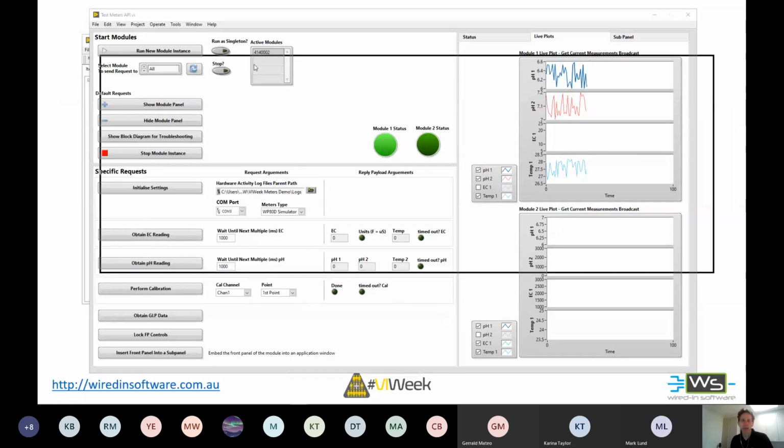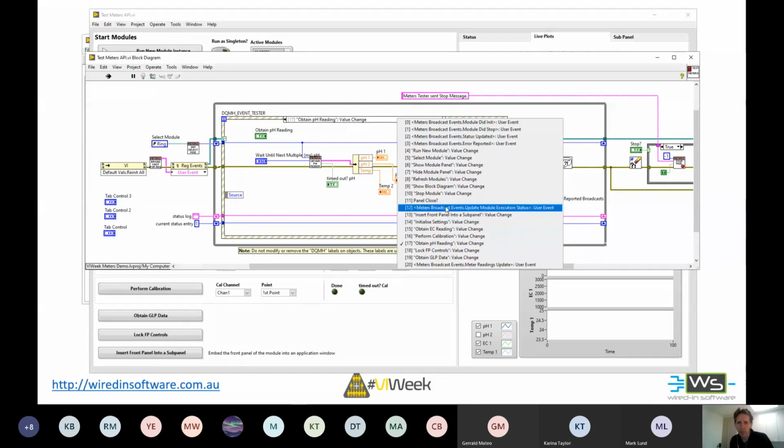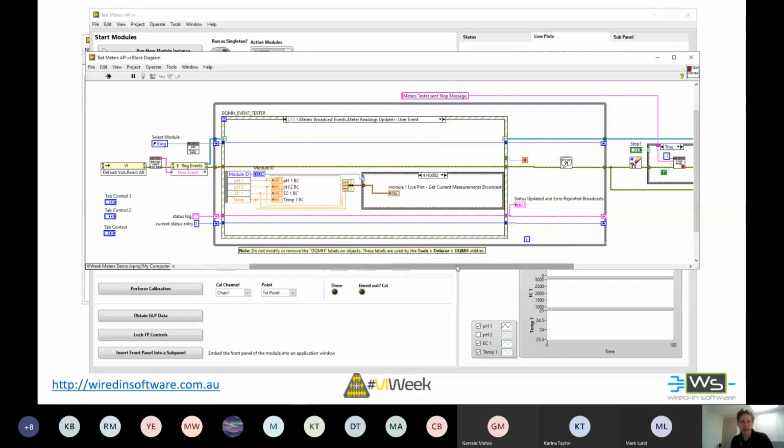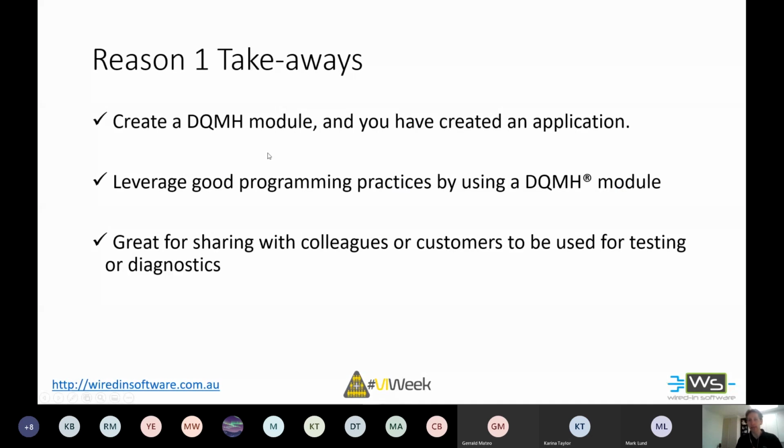So this is the tester code. It's pretty simple. This is what it looks like pretty much out of the box. Just an event handler, a single while loop. And I am reading the meter's broadcast event, meter readings update. We're getting data, we're updating our indicators and adding it to a plot. So that's what's happening right here. All right. So I think that explains that. So that's the first reason. It's an application in its own right, which as I said, I think is a very powerful thing.